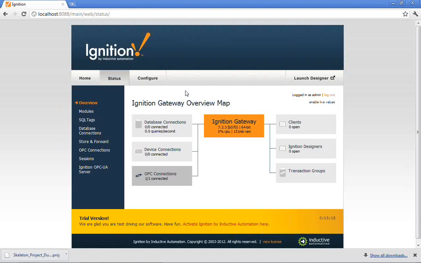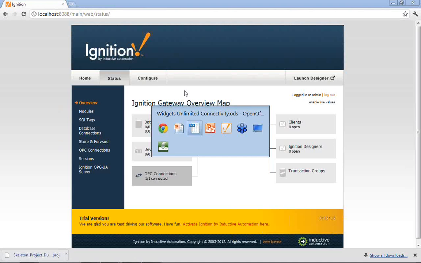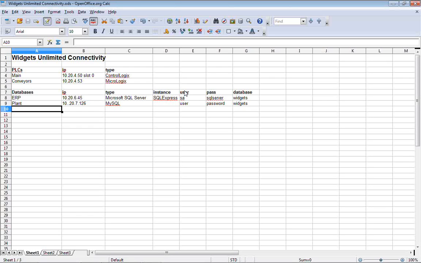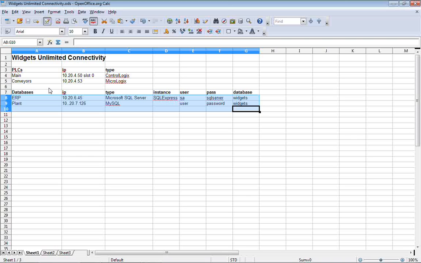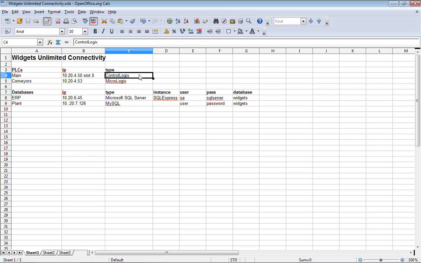In this case, for Widgets Unlimited, they gave us a very standard, simple spreadsheet, which is something that we'll often see in a project, where they give us connectivity information for each of the PLCs and for each of the databases. For the PLCs, they give us an IP and tell us what type of PLC it is. That's all you really need. For databases, they give us the IP, type of database, the instance in the case of Microsoft SQL Server, username and password, and then the database name. They also give us names for each of the devices and databases.